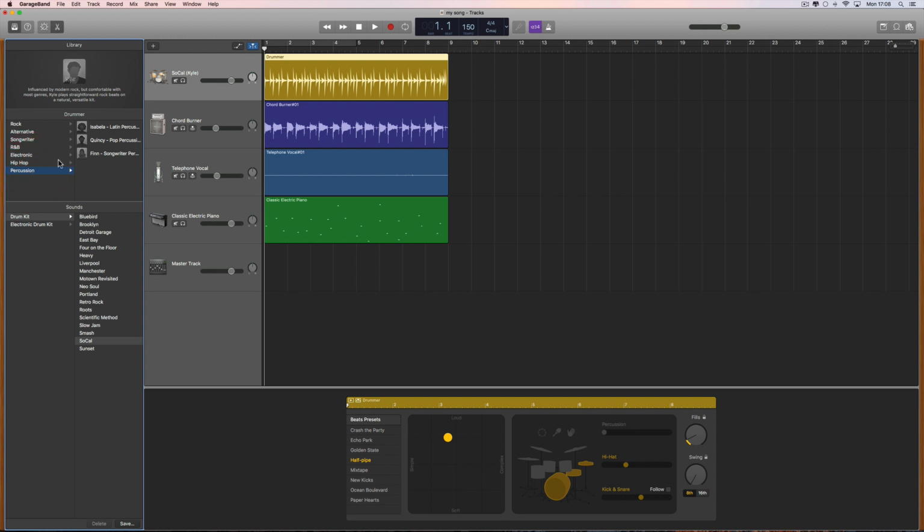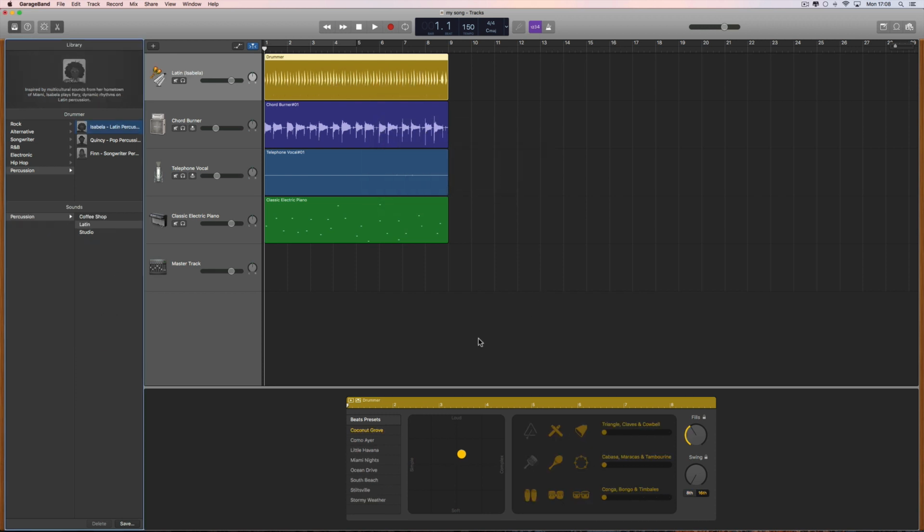percussion. Isabella does Latin, Quincy does pop, Finn does songwriter percussion, and they're absolutely brilliant. Absolutely fantastic. So Isabella, she does Latin percussion. Let's just mute all this stuff. Here's the editor as usual. Oh, it is different drums to choose from.